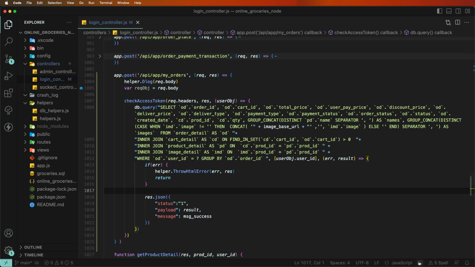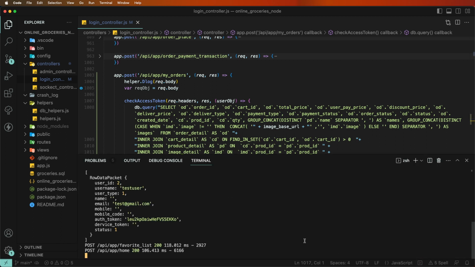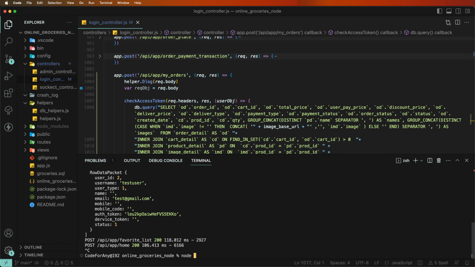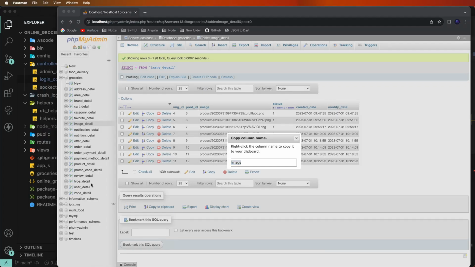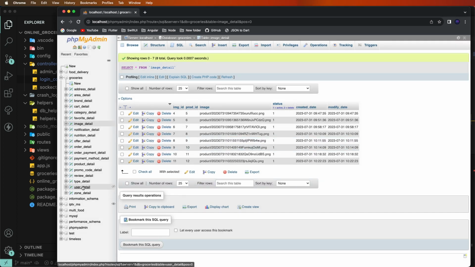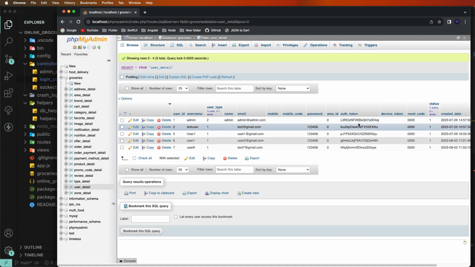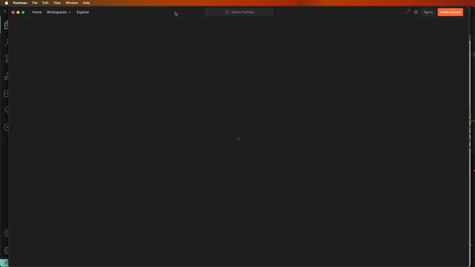Now we need to restart this node server. Run node app to restart the server, and now open Postman and fire this API for my carts. First of all, we need to find the details inside, and we need tokens here. Now Postman is opening.